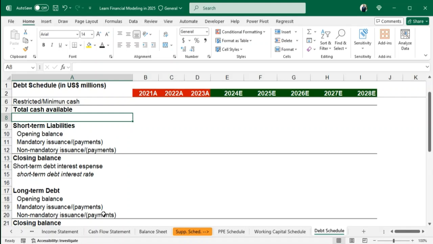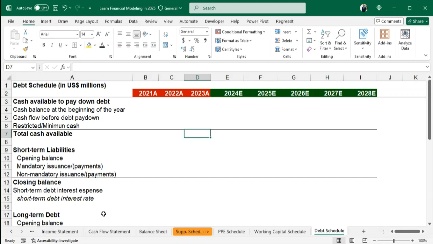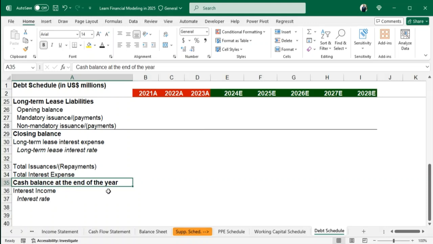Right, so let's look at how to model the debt schedule. Now, you should note that when it comes to the debt schedule, we don't deal with the historical section much. We are only going to deal with the last balances of each of these items. And so we are going to pick the total cash available at the end of the period. So that is actually at the bottom here. So this is our cash balance. So I'm going to bold that at the end of the period. And I'm going to pick that of 2023.